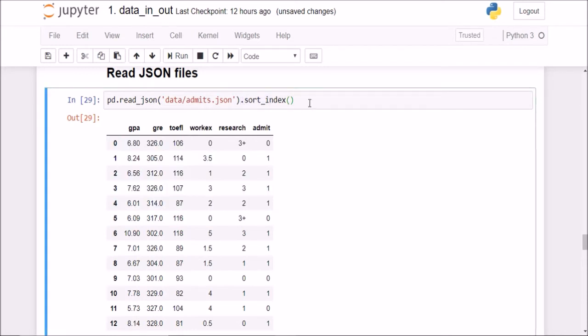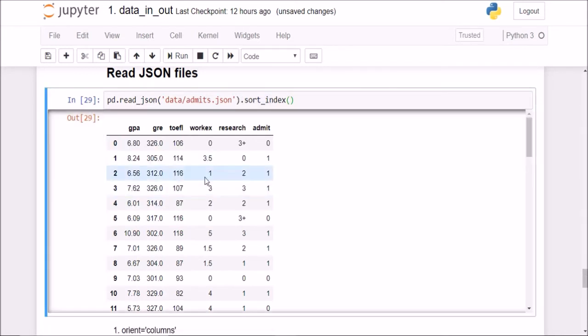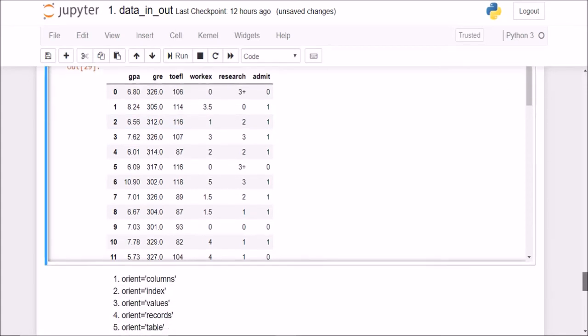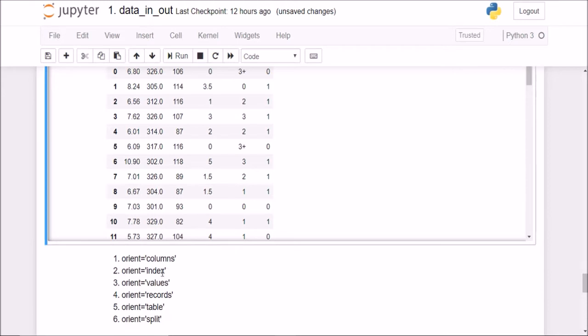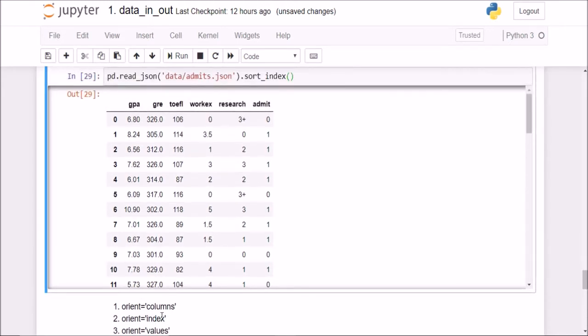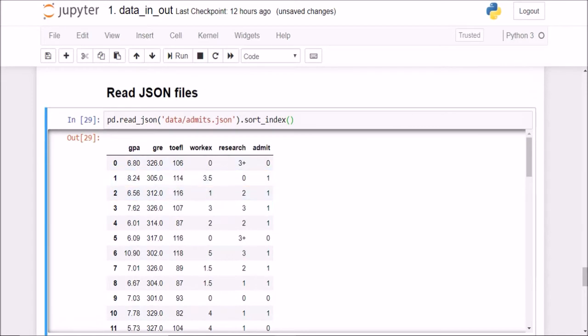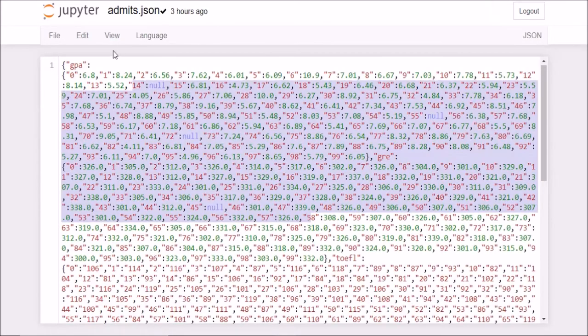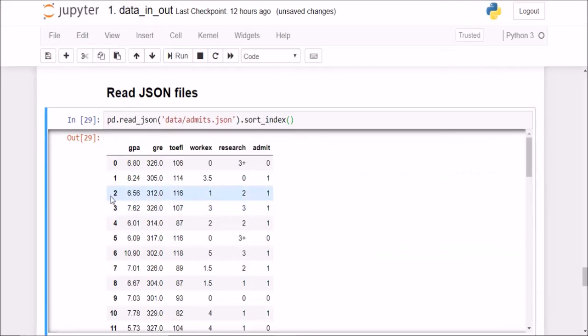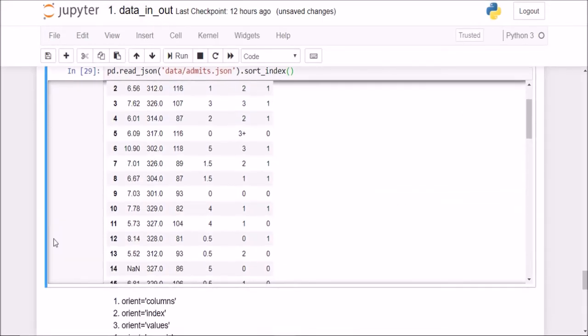The main thing here is that read_json has basically 6 file orientations. Orient is equal to columns, index, values, records, table and split. This orientation, where we can see that the column names are the keys, is called the column orientation. It is as simple as that. Now we will see how other orientations look.